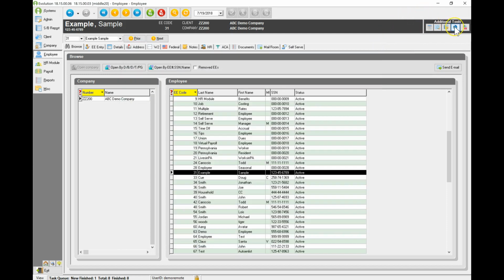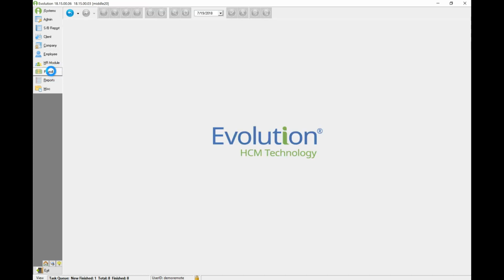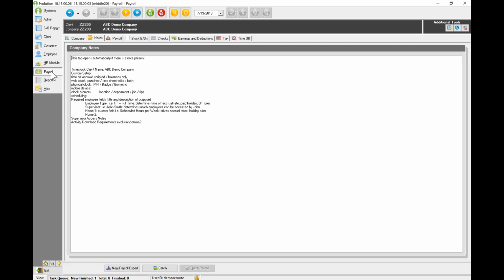The last icon that I want to show you under additional tools is this blue globe, which is a single sign-on shortcut to our timekeeping system. So if you are using TimeWorks Plus, you can click on this blue globe as a user and it will open your web browser and take you right into your administrator portal. Moving on, we'll go into Payroll to take a look at some other additional tools and shortcuts.